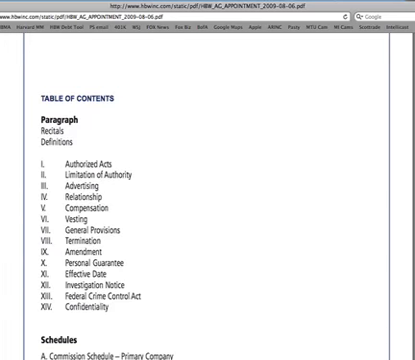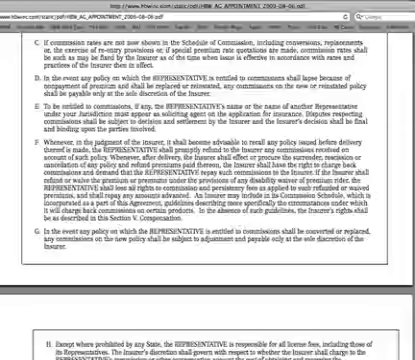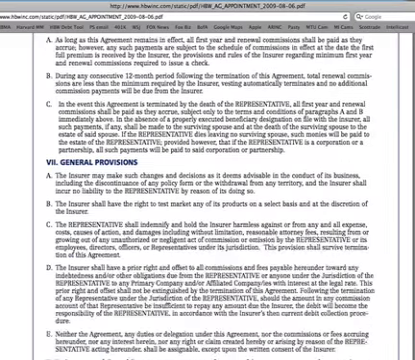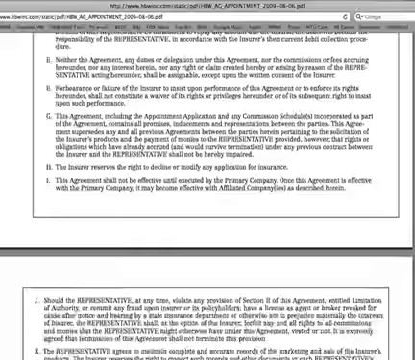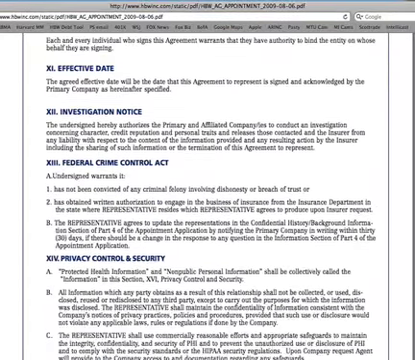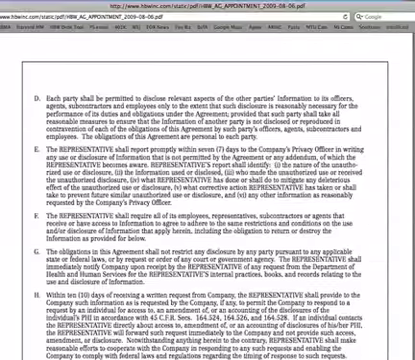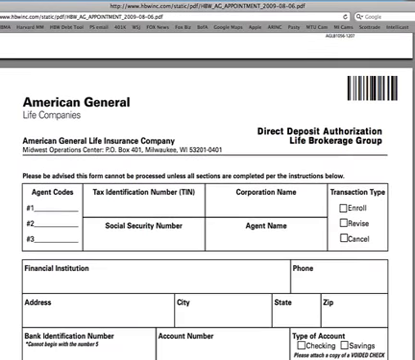Now you're going to get into a whole bunch of pages of all the fine print, and this is the actual agreement between you and American General as an independent representative selling their products. Now you should have read this by now. If you haven't, now's the time. So pause this video, take your highlighter, go get a cup of coffee, read through this, highlight things that don't make sense, ask your recruiter.